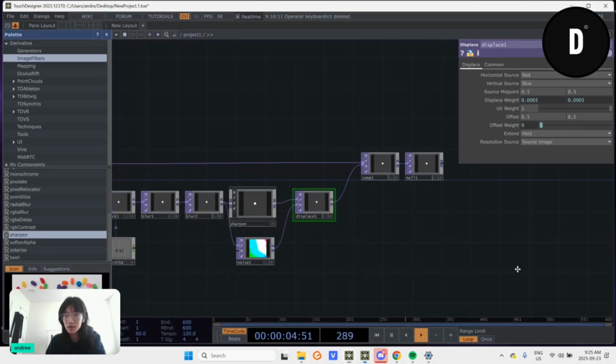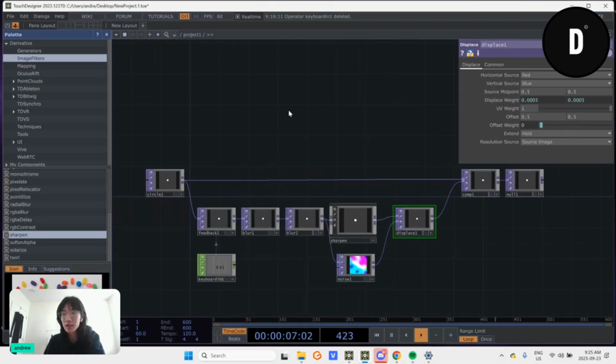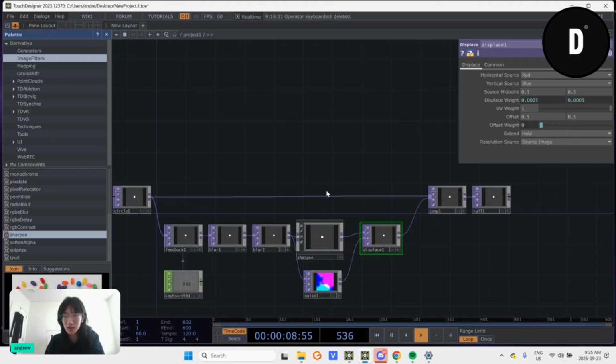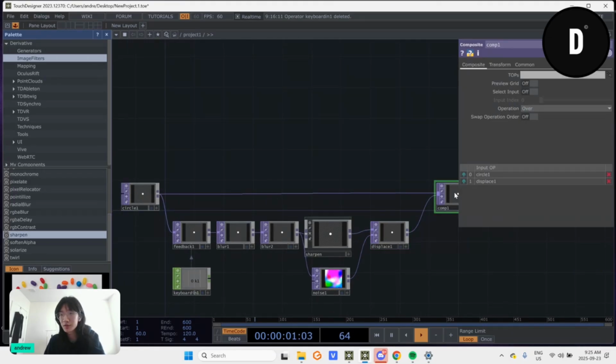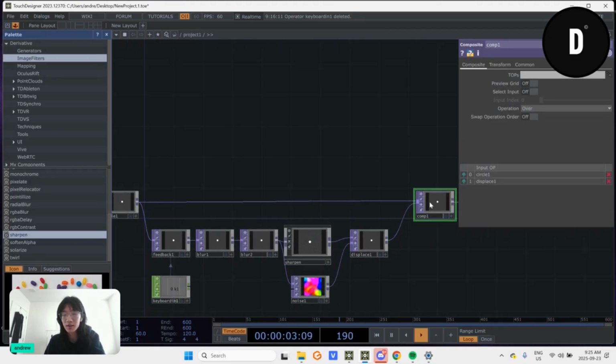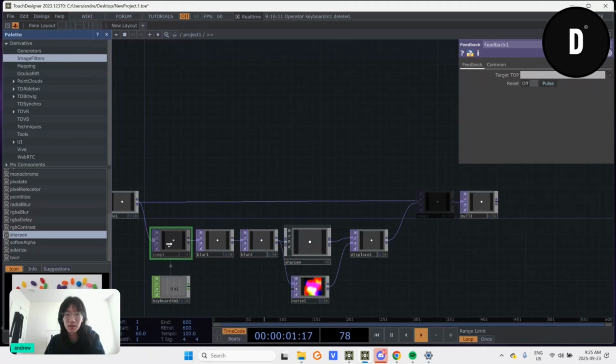Nope, I think that's good. Okay, so now what we can do is get this running. All we have to do is click on our comp 1 and drag it so it moves around, and we just want to put that into our feedback, like so. And there we have it.